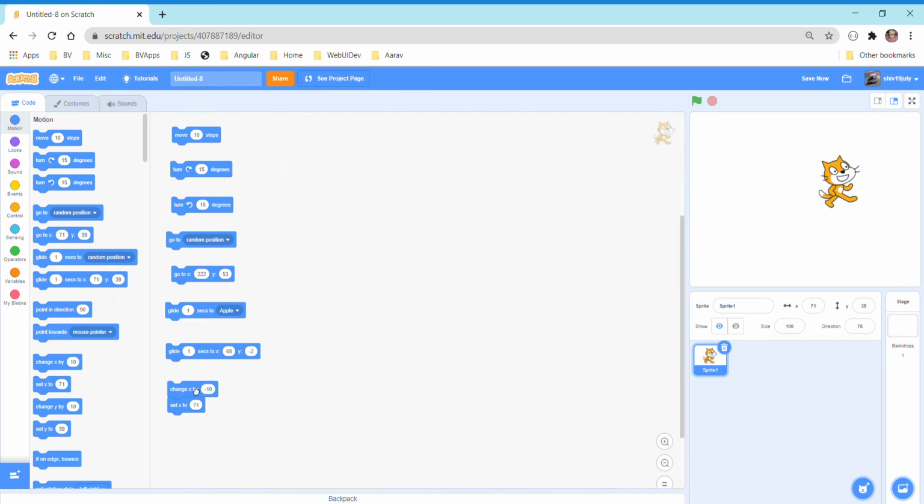And this is the Y position. This is the Y position. Change Y position by number. Change set Y to number. So when you click on change Y by 10, it will go up. If you write -10, it will go down.